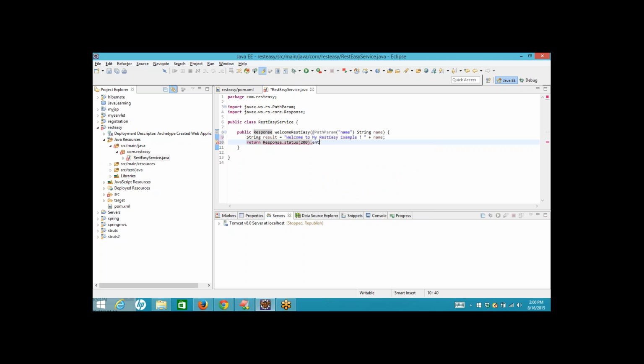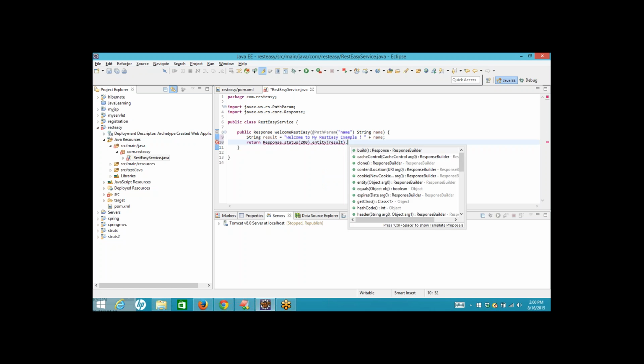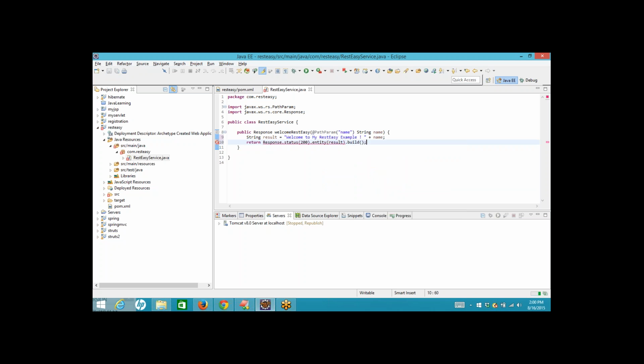And what are you returning? An entity of result dot width. So what you are doing? You are building a response. Alright, and what is that response? You are building a response from the result. So you are trying to return this result to the URL, whatever you're calling this method.